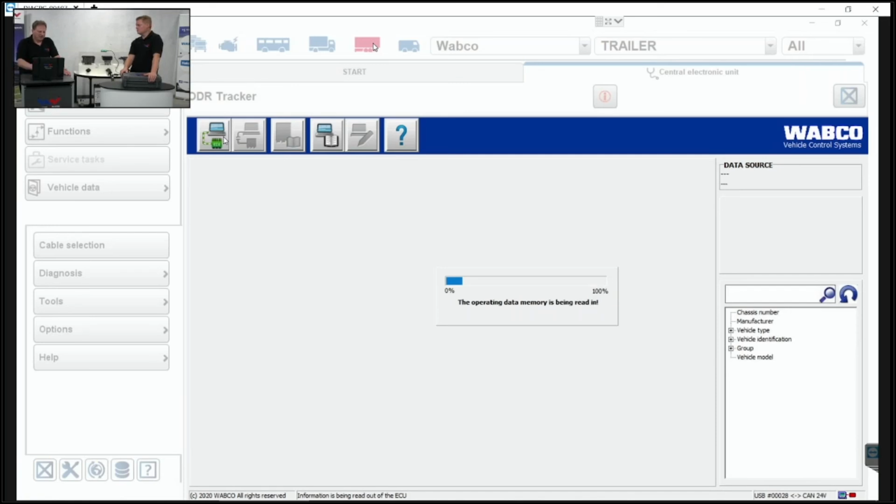Another topic that's an advantage of our software as well. So here we have established a communication already, downloading the data. In the meantime, we are blocked. Now it's downloading. In that case, it's not possible.